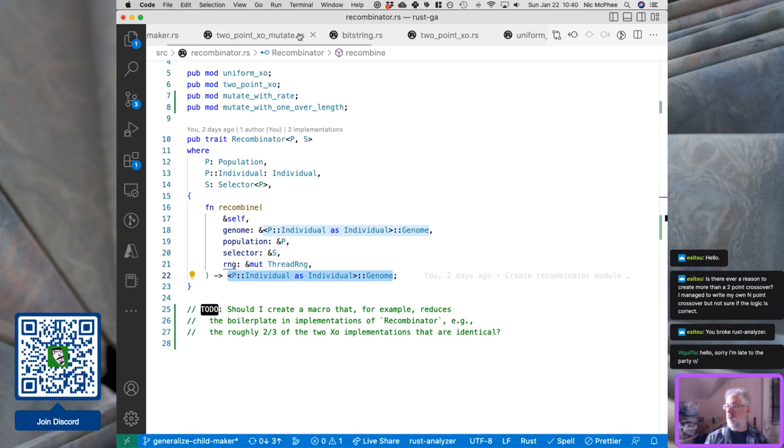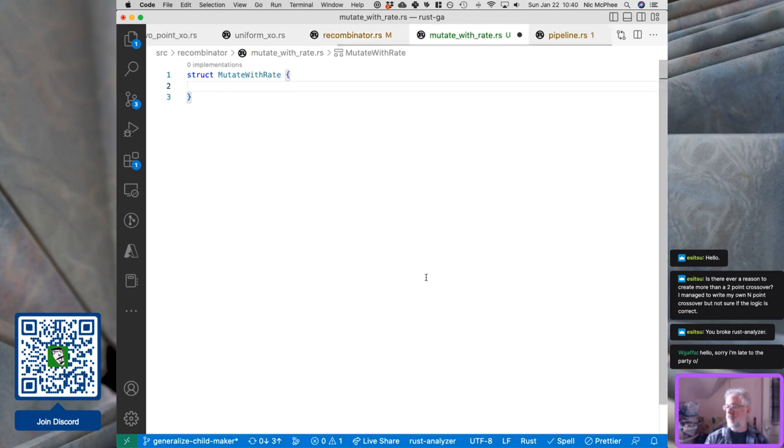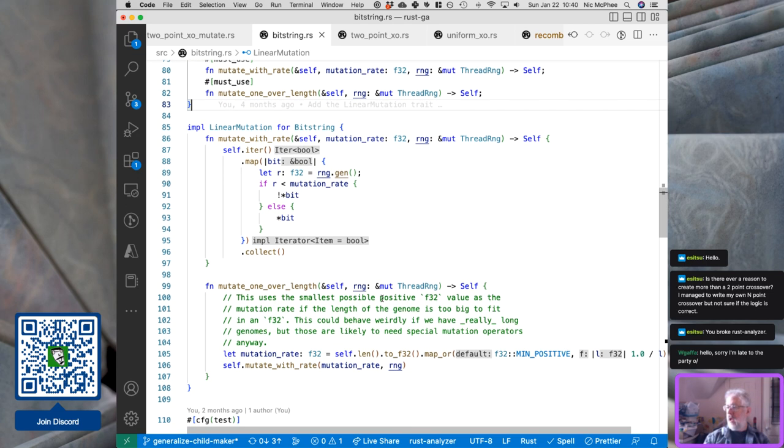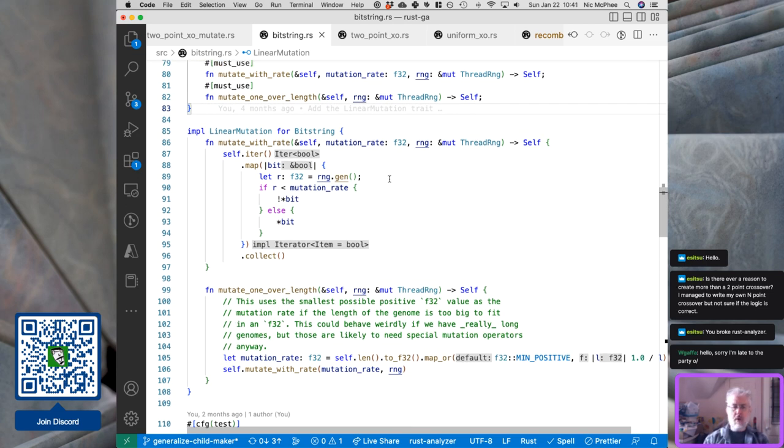And so, did I lose it? Oh, there it is. So when I first implemented these in Bitstring in a less general way, mutate with rate, so the rate here is the odds of mutating a single bit in the bit string. I just passed the mutation rate in as an argument.